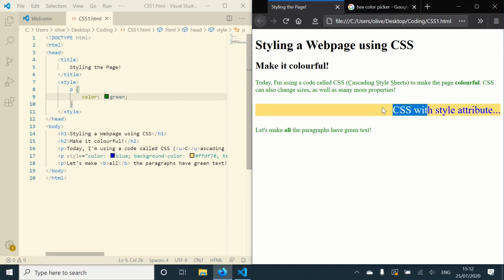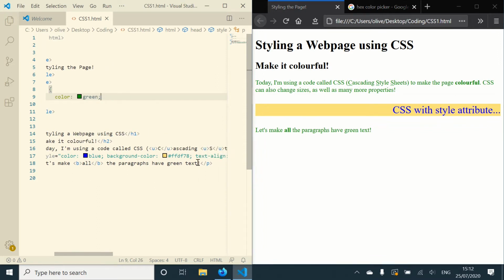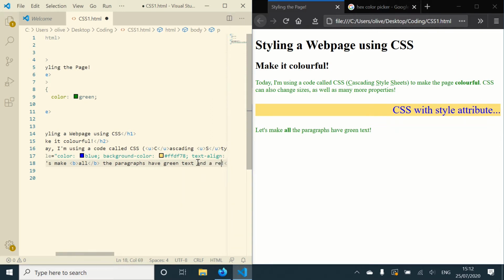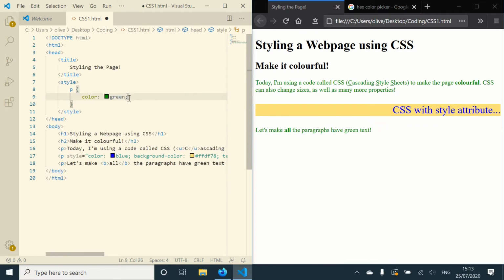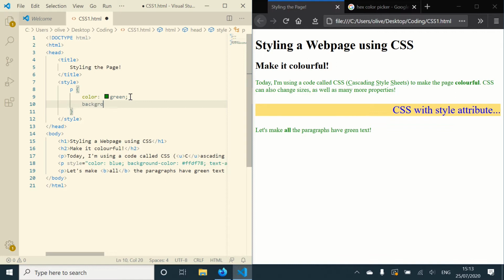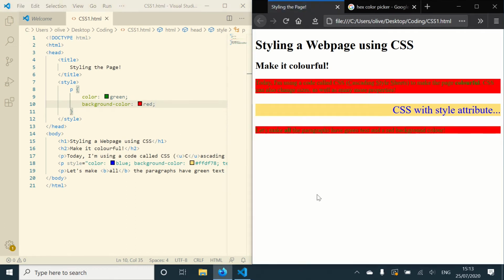Okay, let's continue this. And give it a background colour. So let's make all the paragraphs have green text and a red background. So how do we do that? It's exactly the same. You might want to put each property on a different line though, so it's easier to read. Background colour, red. And that's just like in the attribute.